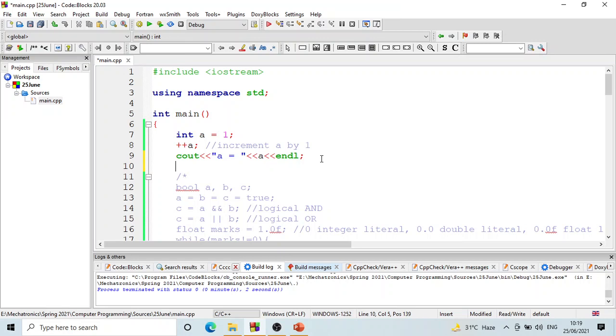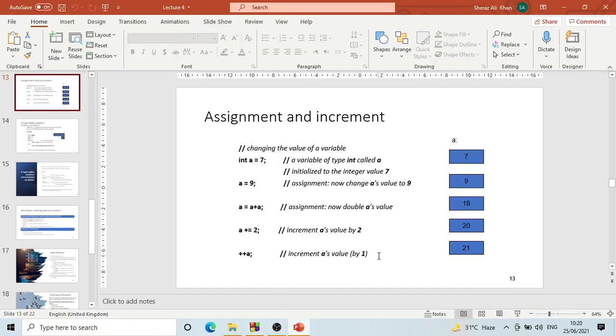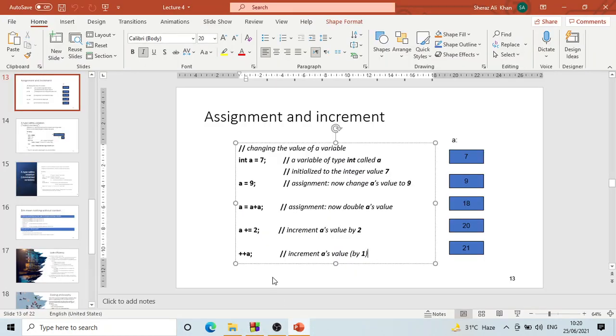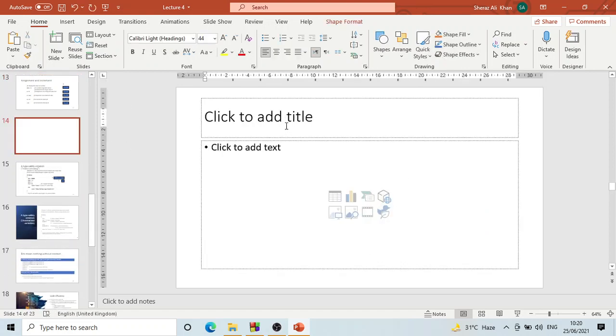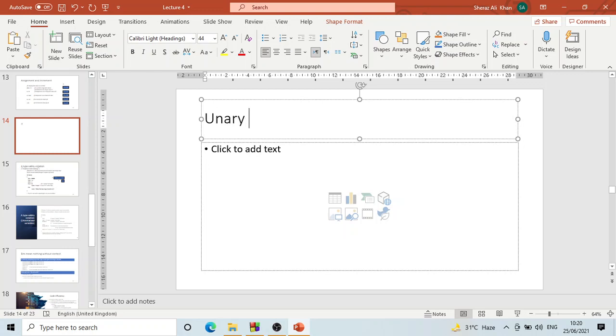Now, this is increment a, but this increment is a unary operator. Unary operator can have two forms. One is prefix form, the other is postfix form. Prefix matlab it comes before the operand. ठीक है? So a unary operator, let me add this slide here. ठीक है? अच्छा जी. Unary operators.